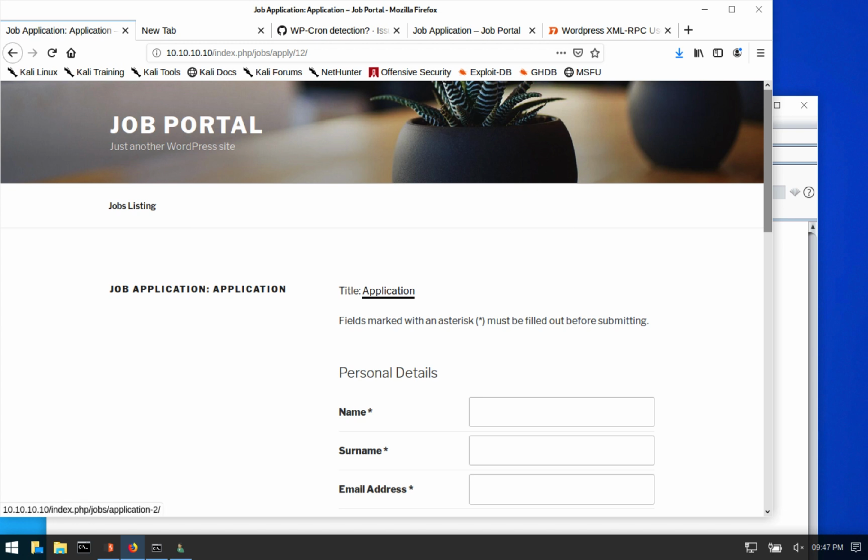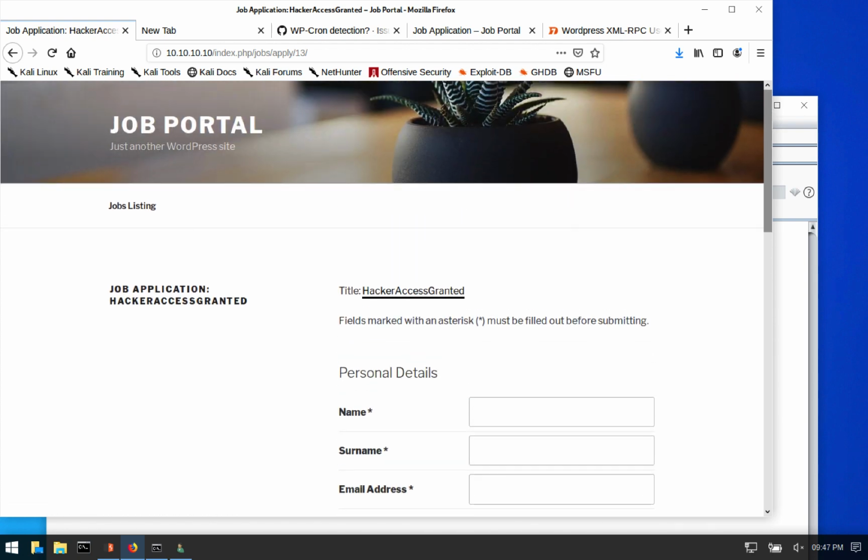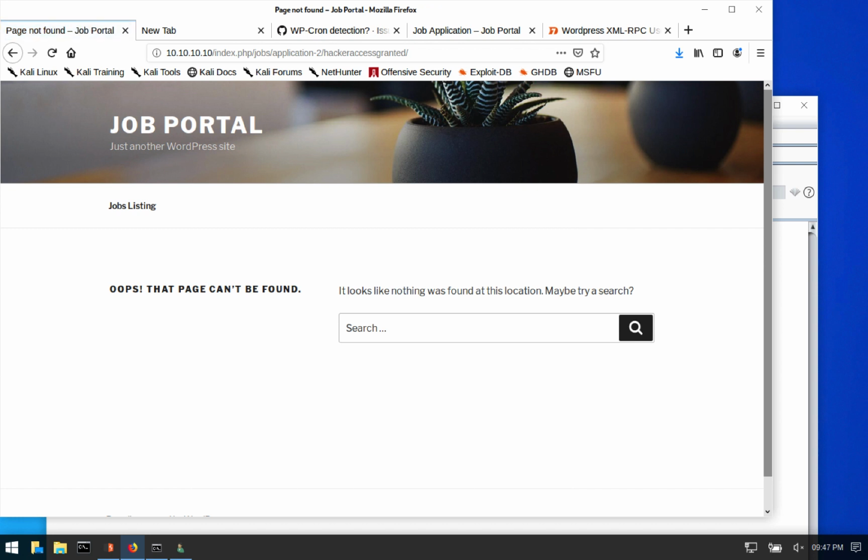And the title is now application. It was cube last time. Let's put 13 to confirm. Then we can automate this. Oh, before even automating it to see the rest of them, we see that 13 says hacker access granted. This is a capture the flag. So of course I'm going to find out what this applicant, hacker access granted, looks like. So we click there. Oops, we can't.